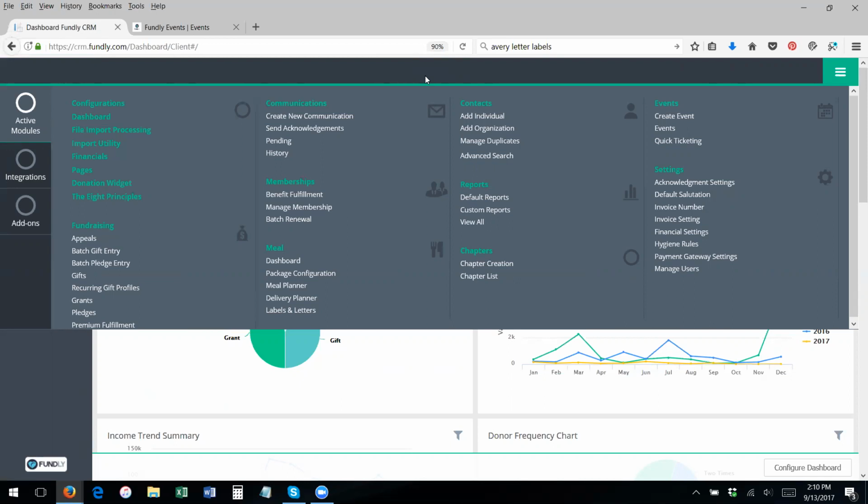We haven't taken away any functionality. You can still create newsletters, donation acknowledgements, etc. And everything works pretty much the same as it currently does, but there's some flow changes and some interface changes. Now, the first thing that's going to change after you switch to the new communications module is your main menu. So you're going to notice that this is a little bit different.